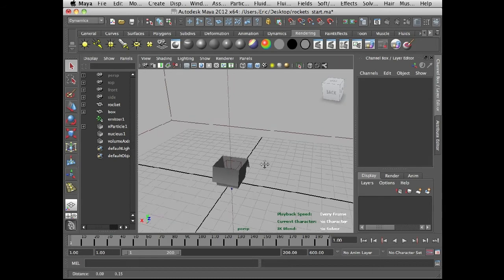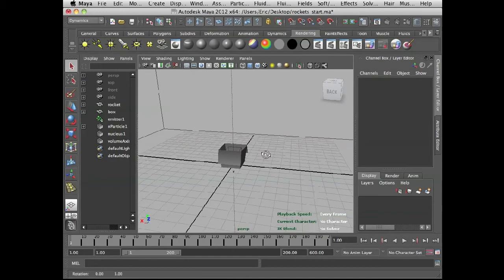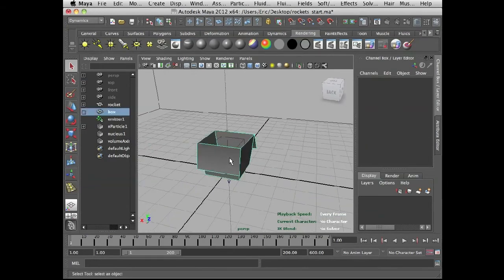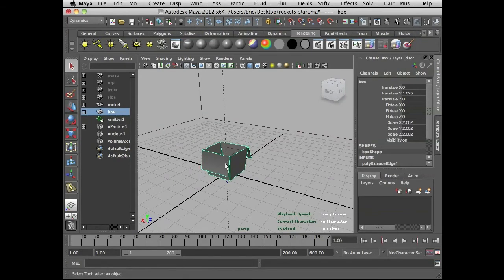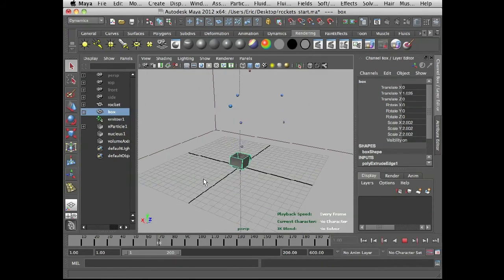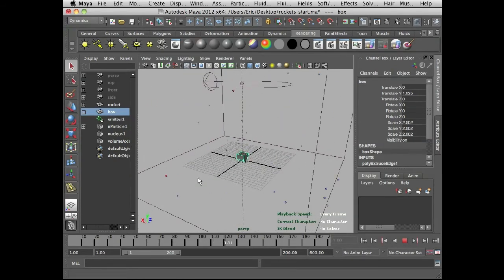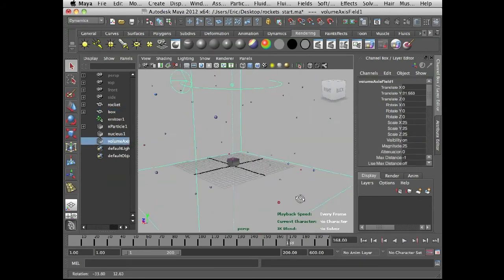So in my rockets start scene, what I have is a basic particle simulation, a little cardboard box made from polygons. The idea here is that somehow these bottle rockets or whatever have been accidentally ignited, and they're flying out of the box at a rapid rate and flying all around the area, causing great chaos. So what I have is just simple nParticles flying out of the box here, and you can see they're just spinning around inside a volume axis field, which I have set up.